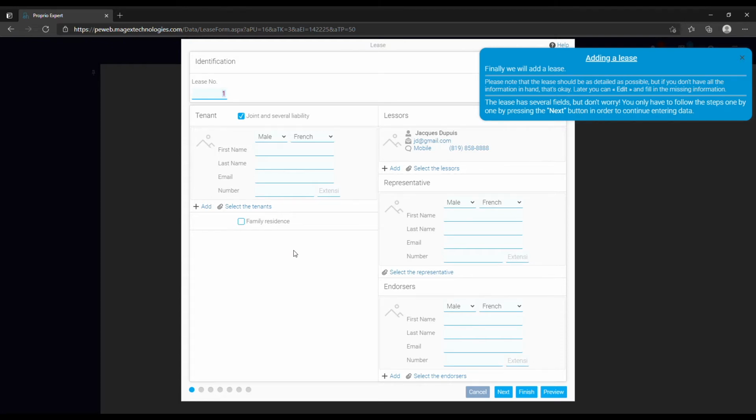This is very simple. Just enter the first name, last name, email, and number of your tenant. If you have another tenant, just click on add. They will be added in the same section. Just enter the information. If the lessee, for example, is a company, you can add a representative just in the middle section. Same thing, first name, last name, email, and number. If you have an endorser, for example, for your tenant, you'll be able to enter it.